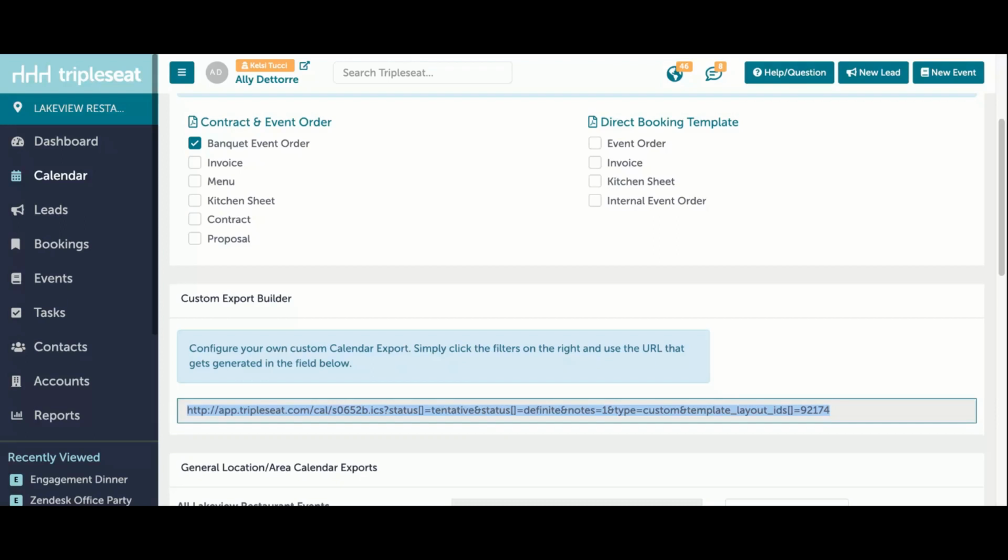For example, if I have a chef on my team and they don't have a Tripleseat account, they don't go on the computer, they don't go on Tripleseat login, I can give them this link and they can use it to add Tripleseat events to their Google Calendar, their phone, Outlook, whatever they use. So they don't necessarily have to log into Tripleseat or have a Tripleseat account. Also, when I do add this to my Google Calendar or Outlook, I don't need to add it a second time. It will automatically refresh for me and add events that I add to Tripleseat.